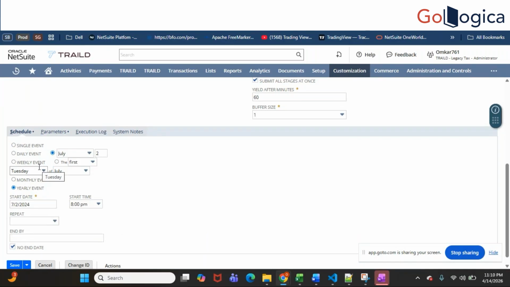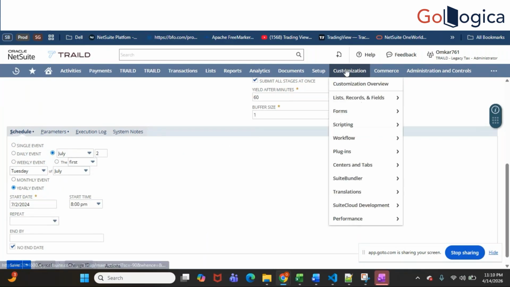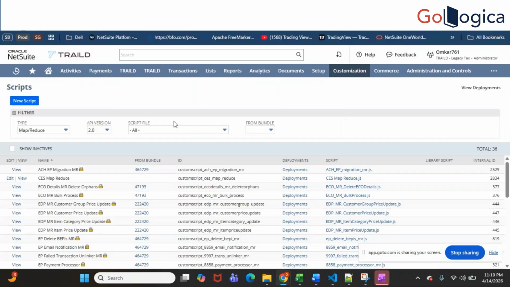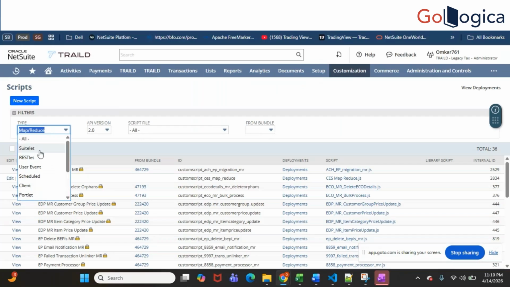ये कहाँ से आए? How did you reach here? Can you navigate back again? तो ये scripting जैसी सारी चीजें customization के अंडर आती हैं, तो customization, scripting, scripts, okay. You come here, then you choose the type of script.